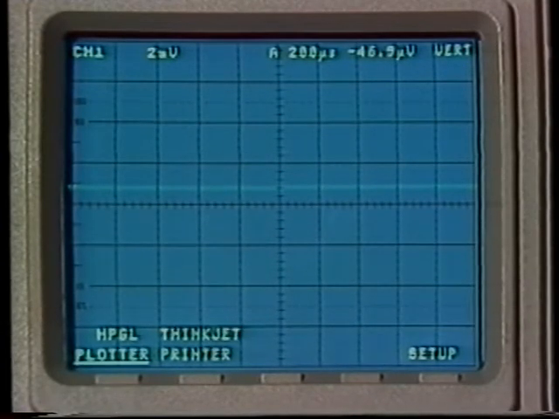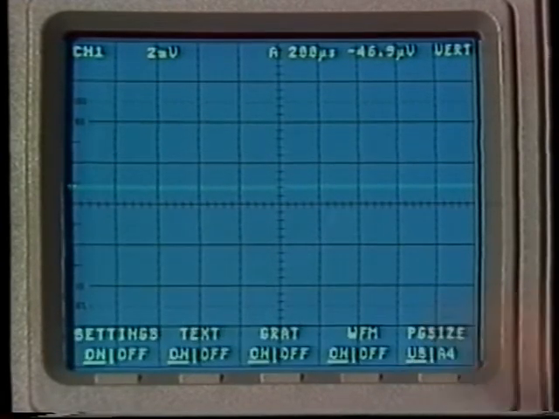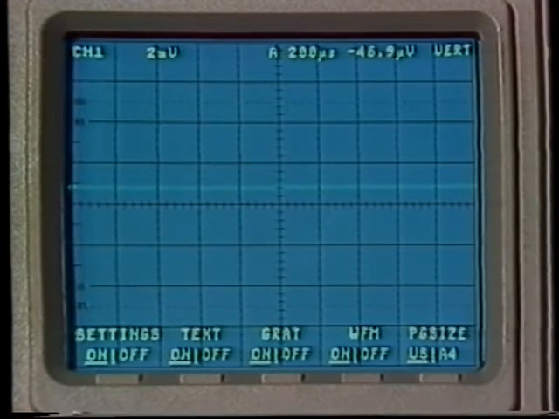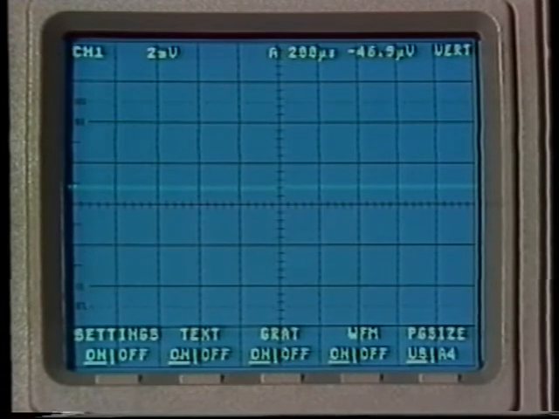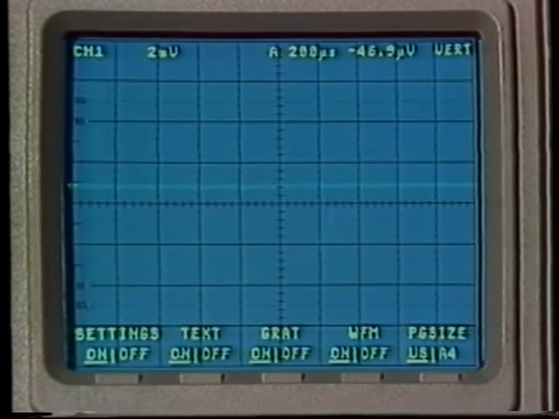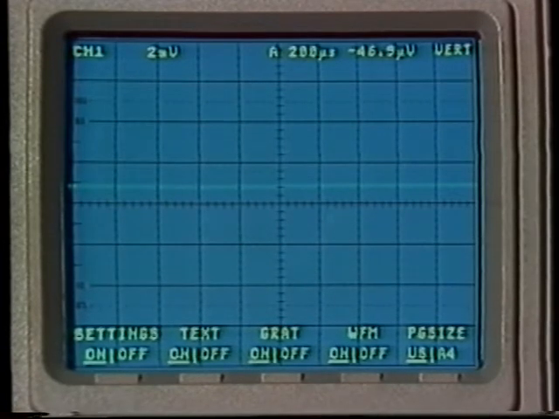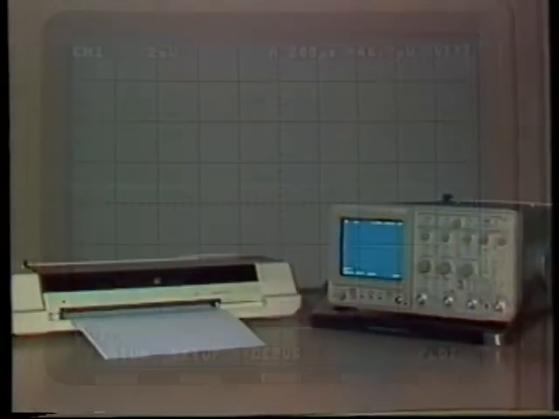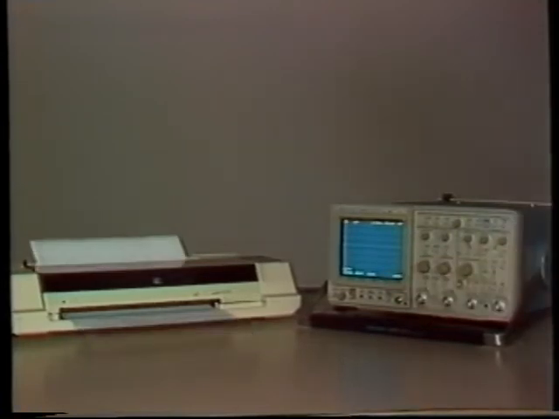Selecting Setup in the Devices submenu brings up the menu that controls the details of the plot. The operator can decide to plot or not plot details like the graticule, text, or parameter settings. US and international size variations are accommodated with the US A4 selection. This completes the plotter setup. Press the output button to return to the main output menu to begin the plot. Press the plot button to start the plot.